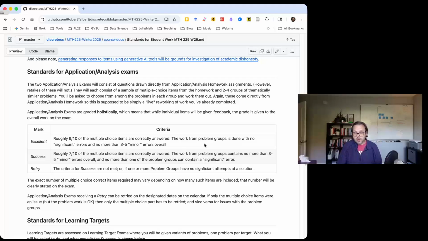So that means excellent. Basically, not mistake-free, but for the most part, it'd be like what an 85% would be if I were grading with points. Success means that you've got roughly 70% of the multiple choice items answered correctly. I didn't always give 10 multiple choice items. That's why I say roughly.